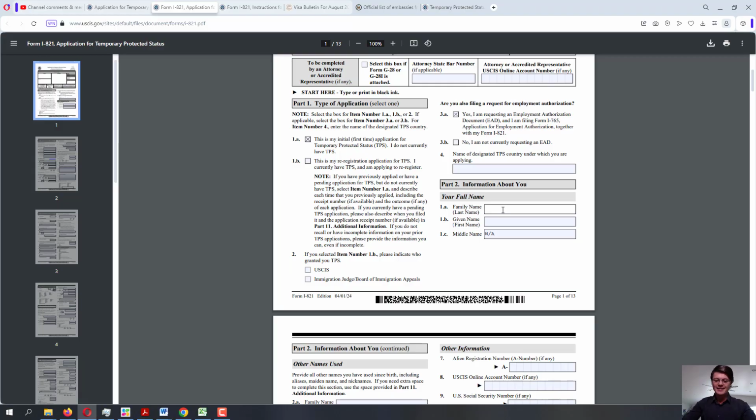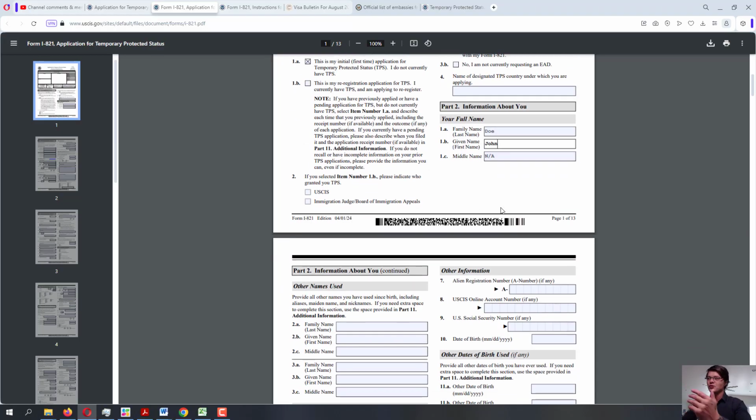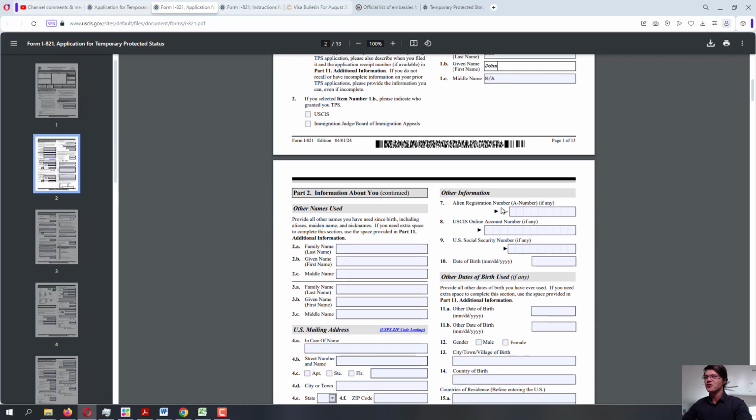So last name Doe, first name John. You get the point. I'm not going to be filling it out at all to save time, but you get the point. It's very straightforward.